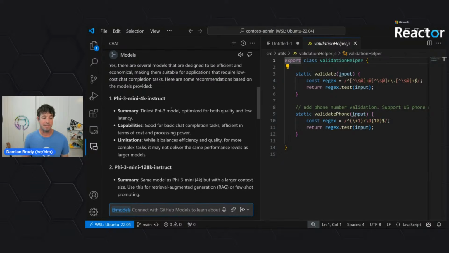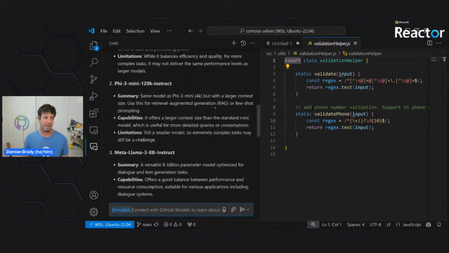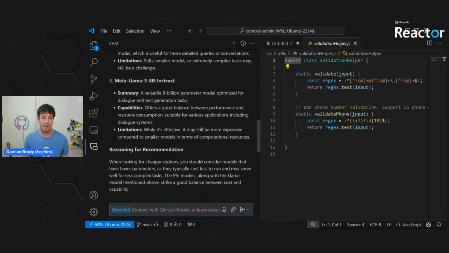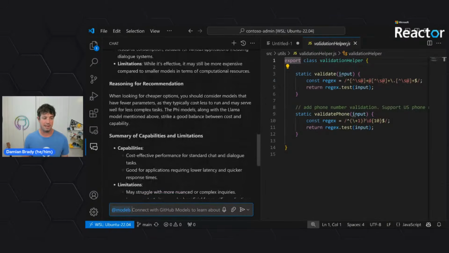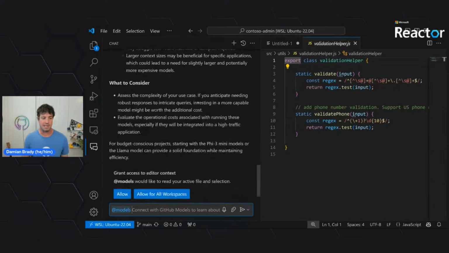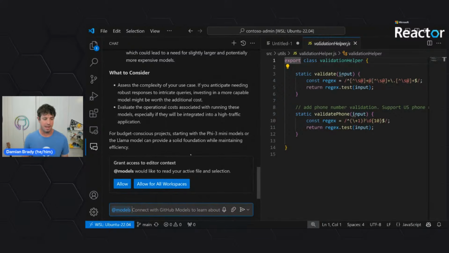And so it's given some suggestions. These are the cheap ones. These are GPT-3.5 mini, 4K, 128K. Meta Llama, it says, is relatively cheap. And then their capabilities, limitations, what to consider and stuff like that as well. It also asks if it can read our active file and suggestion to give more specific information about those questions too.